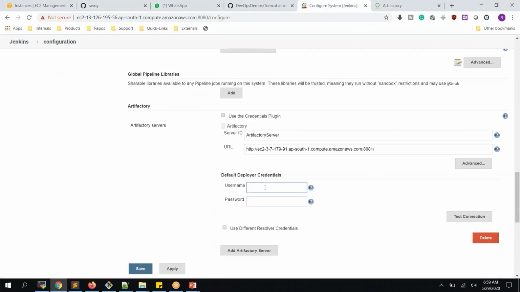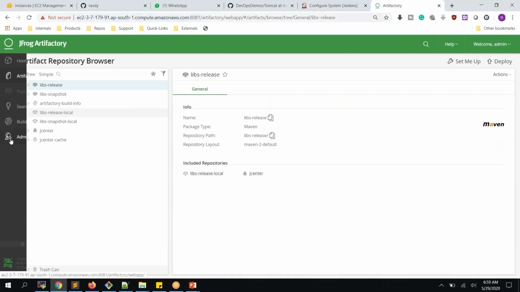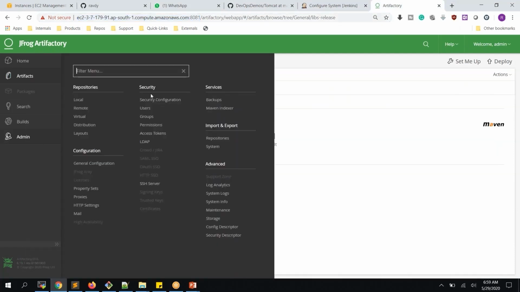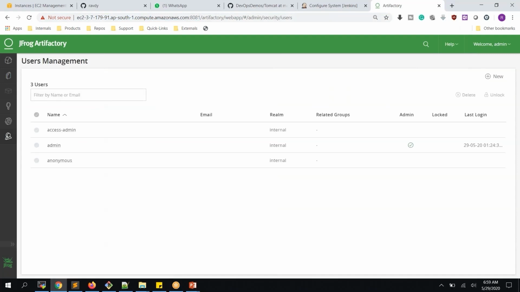Then we should provide the credentials. We are using the default admin credentials, or else we can create separate users. You can see here, security, users. We can create separate users to manage our Artifactory.